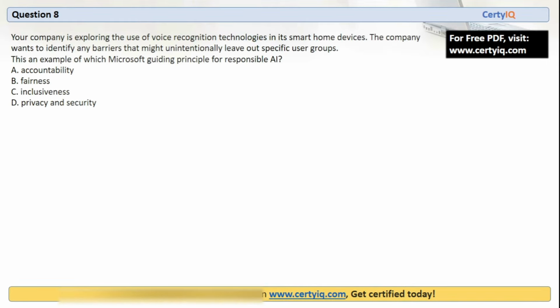Question 8. Your company is exploring the use of voice recognition technologies in its smart home devices. The company wants to identify any barriers that might unintentionally leave out specific user groups. This is an example of which Microsoft guiding principle for responsible AI? Our options are A. Accountability, B. Fairness, C. Inclusiveness, D. Privacy and security.